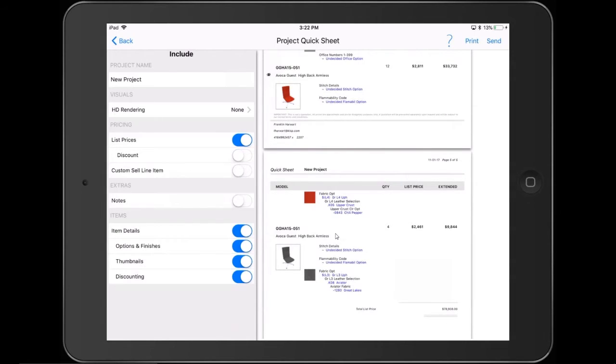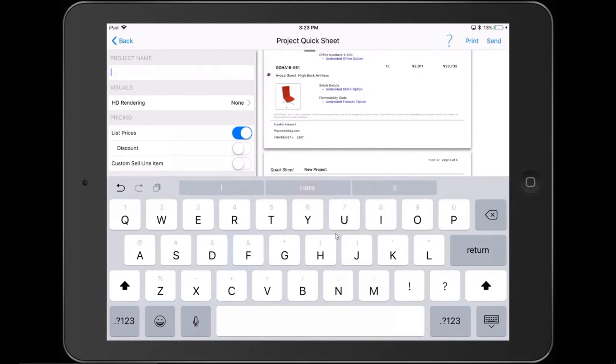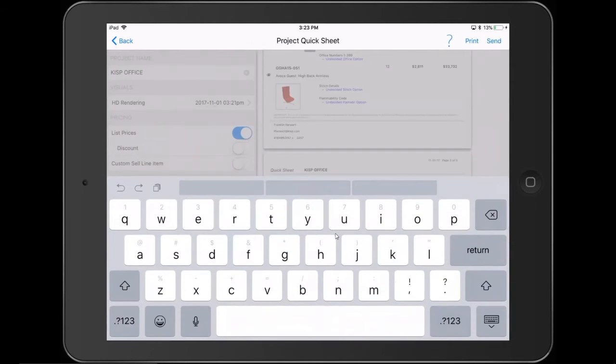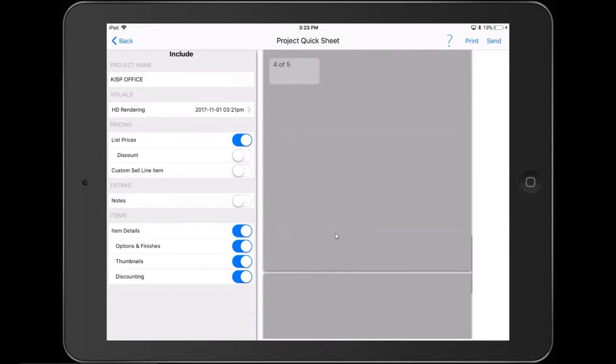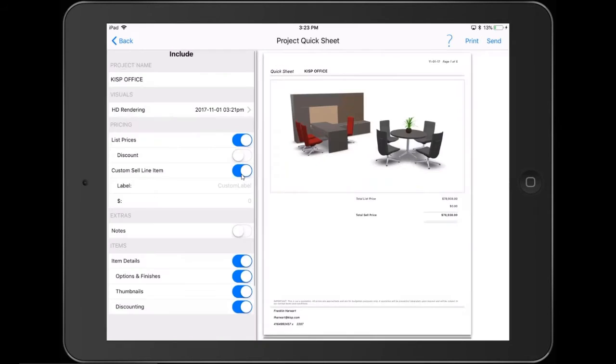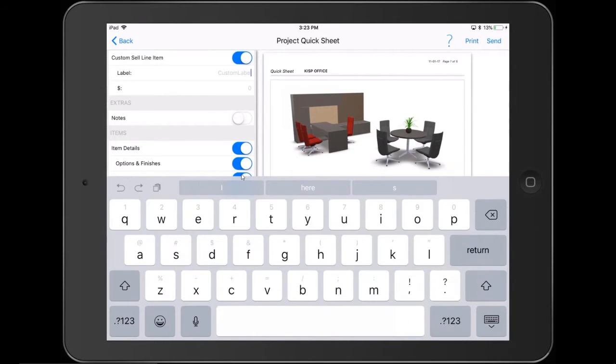All right, so let's go ahead and assign a project name. We're going to say this is the KiSP office. Then we're going to go ahead and select one of those wonderful renderings. That's what it looks like. Here you can see we can add list pricing. I'm not going to do anything right now. That's for another webinar. However, I can add a custom cell line item, and that is going to be shipping and handling.